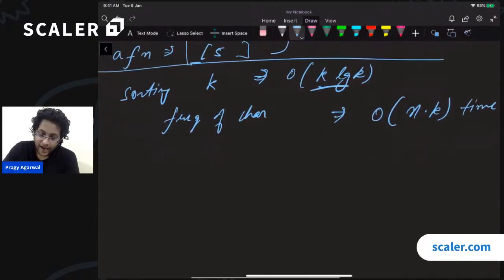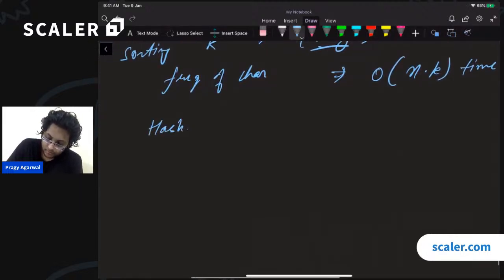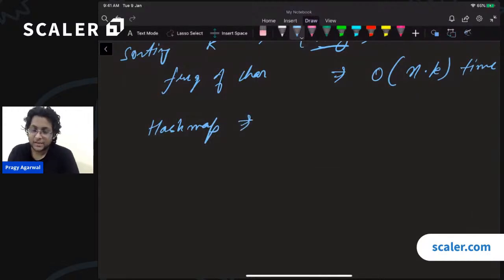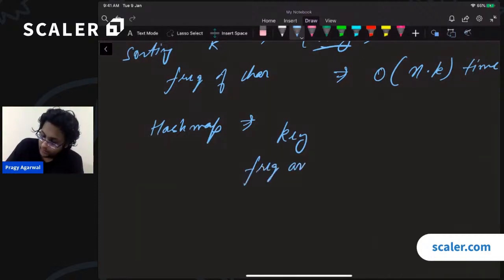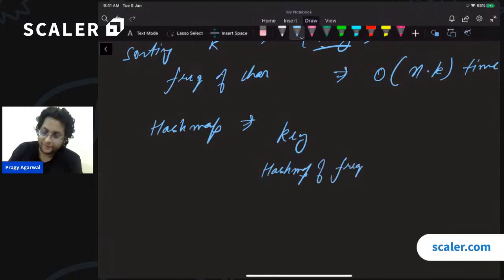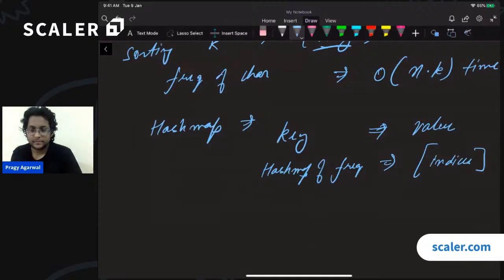And then what will our hash map look like? The key will be the frequency array, the frequency array of characters. So the key will itself be a hash map, basically a frozen map. The key itself will be a hash map of character frequencies, and the corresponding value will once again be a list of indices.